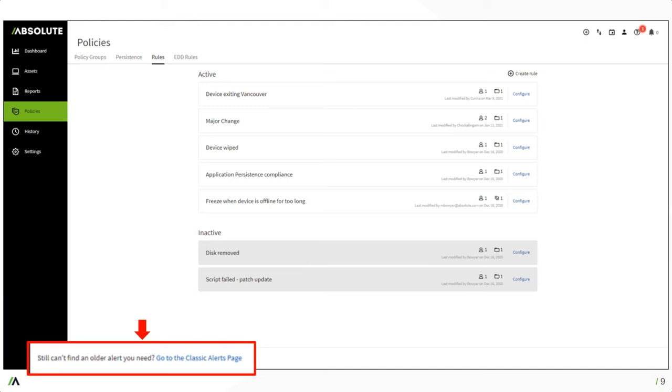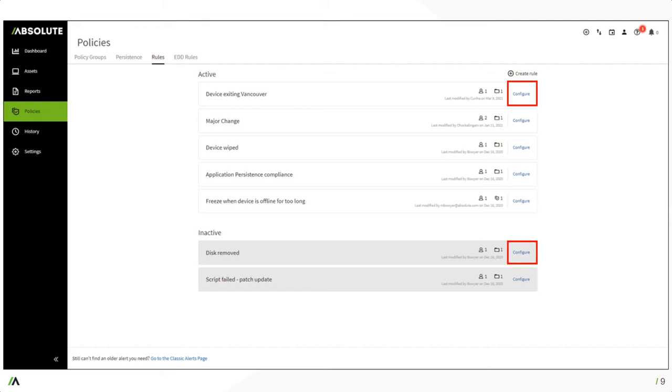Rules will be replacing classic alerts as a framework for monitoring events, and classic alerts will be deprecated in future releases. This provides you with a great opportunity to reevaluate your existing classic alerts, which ones are still relevant, and be able to recreate the ones that provide valuable insights into your device activity in the new rules format. Using the configure option for your rules, you can manage them by editing their settings, activating, deactivating, or deleting a rule that is no longer required.